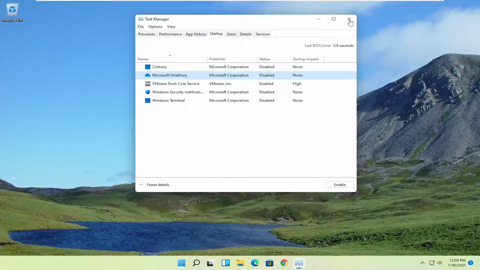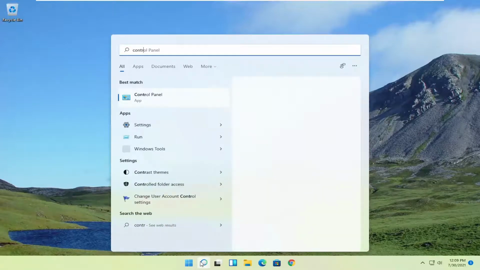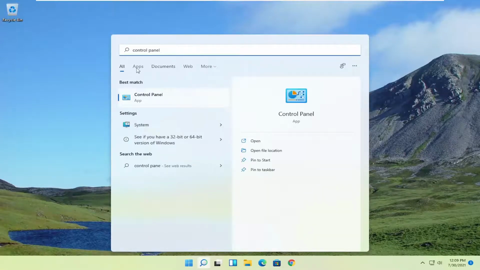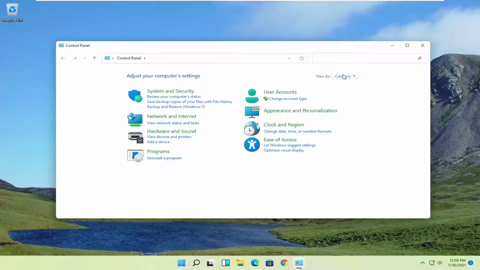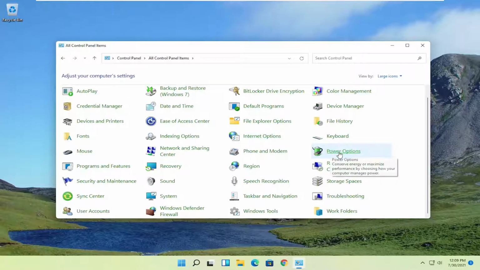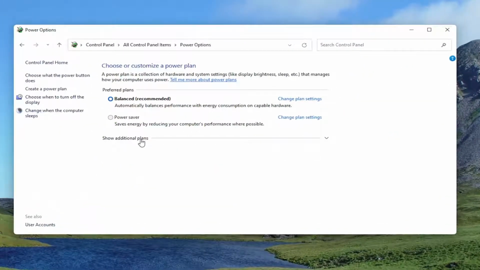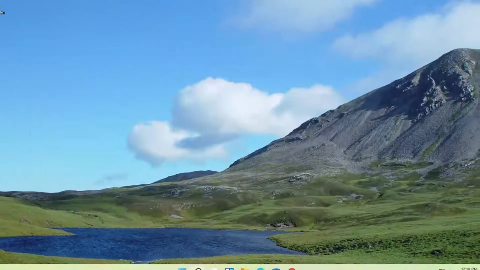Something else you can try here as well, if you close out of here and you open up the start menu search, type in Control Panel. Best match should come back with Control Panel. Go ahead and open that up. Set your view by to large icons, and then you want to select Power Options on the right. So go ahead and select that. Underneath Show Additional Plans, click inside the drop-down. Select High Performance. Favors performance but may use more energy. So keep that selected there, guys. That's one thing I would definitely take a look at. And then close out of here once that's done.